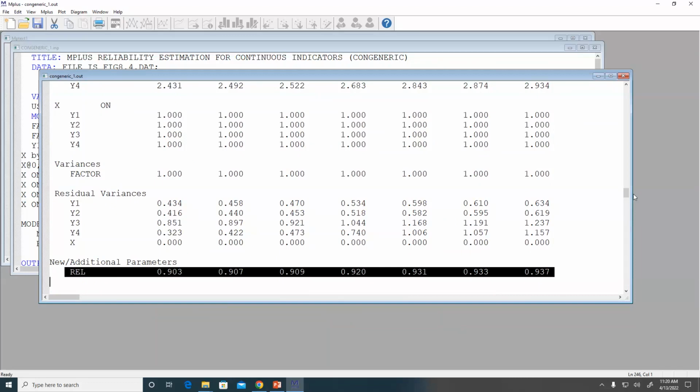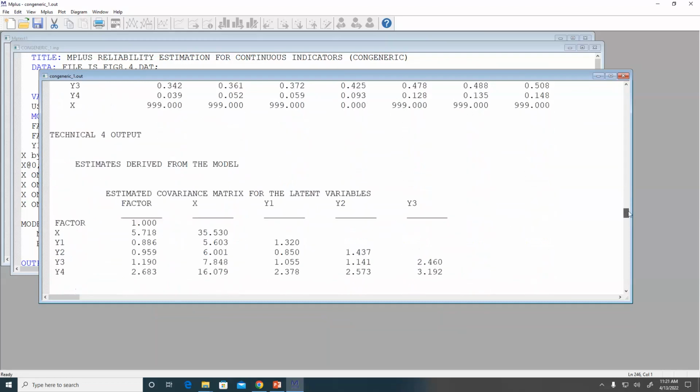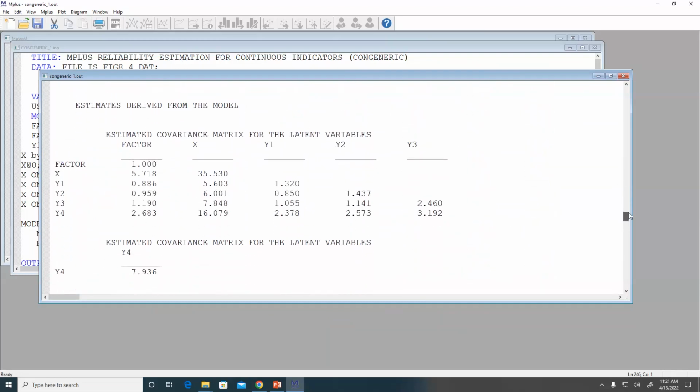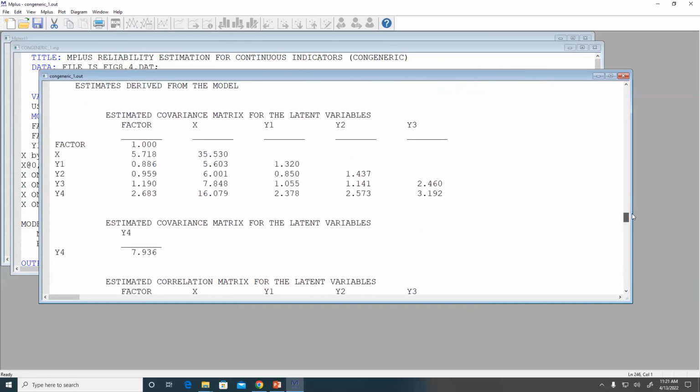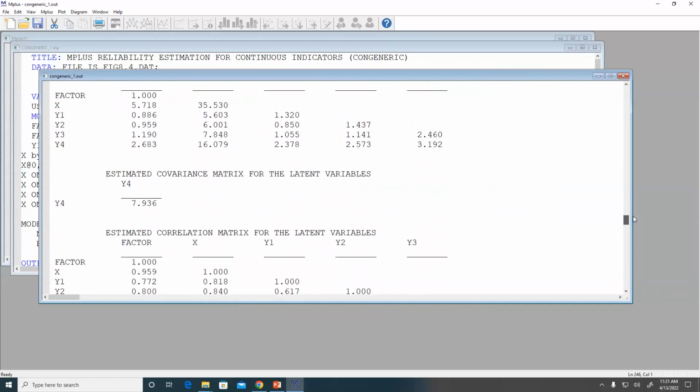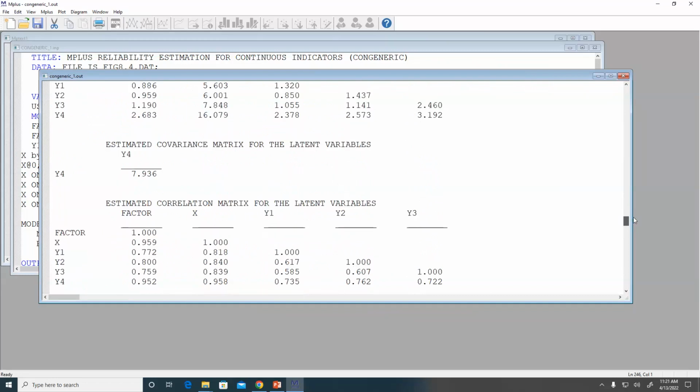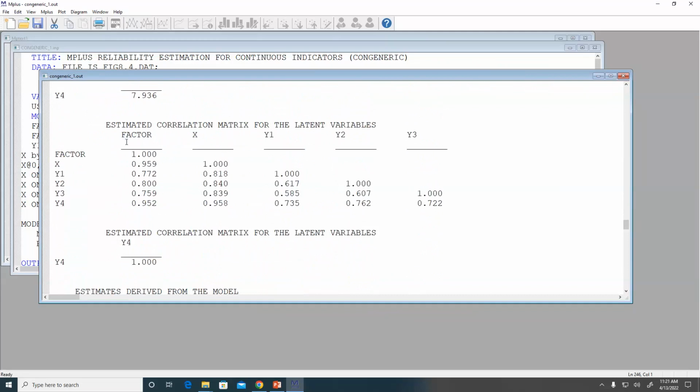And then if I wanted a 90% confidence interval, it's basically 0.91 to 0.93. If I wanted a 99% confidence interval, it's basically 0.90 to just under 0.94. So no matter how you slice it, that's pretty good reliability. I can feel good about that reliability estimate. Now, I did the phantom variable approach so that I could get the reliability even more easily. So for that, I have to ask for tech4, which is going to give me my estimated covariance matrix and estimated correlation matrix for the latent variables. That's what tech4 does.